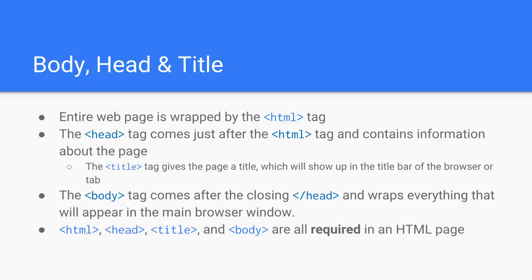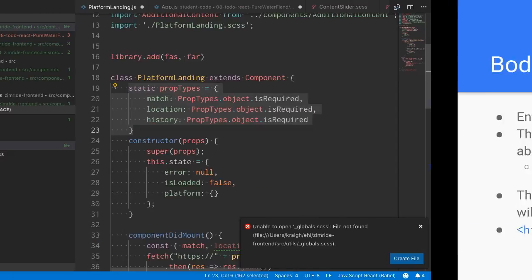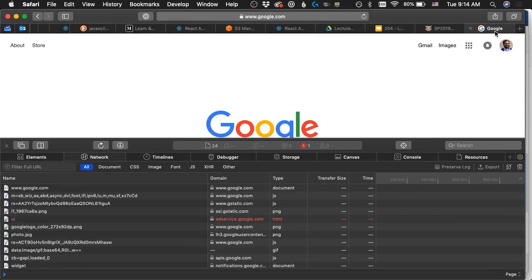So head is all stuff that's not going to be visible on the page. Anything inside your head element is not visible on the page. It's just header information. That's where we'll provide links to our CSS, links to our JavaScript, things like that. The title tag goes inside of the head, and it gives a title to the page. This title doesn't show up on the page itself, but it shows up on the header bar at the very top of the page, or the tab. So here where it says Google up on the tab, that comes from the title element of the page.